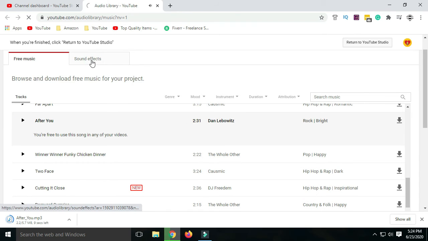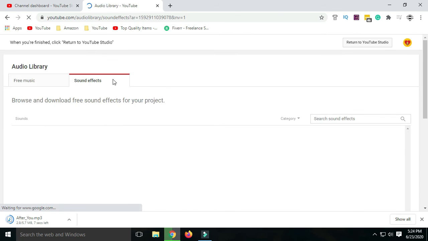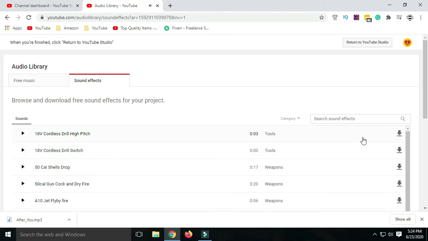You can also download sound effects from here. You can also search in the search box for whichever type of music or effect you need. All the music is copyright free.